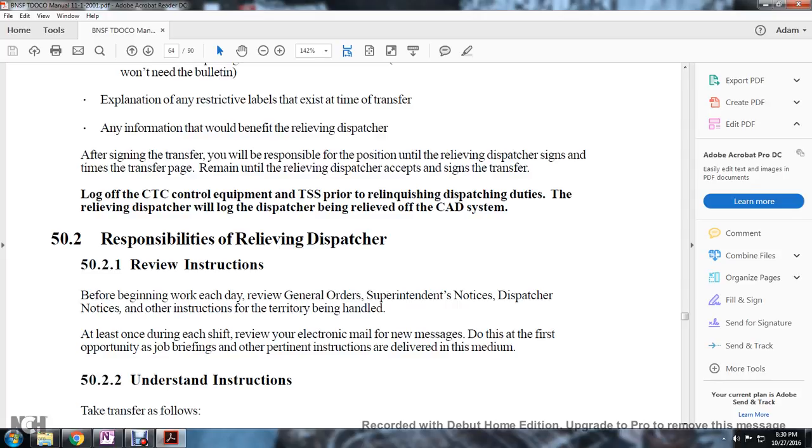At least once during each shift, review the electronic mail with the new messages. Do this at the first opportunity. Job briefings and other pertinent information are delivered in this medium.